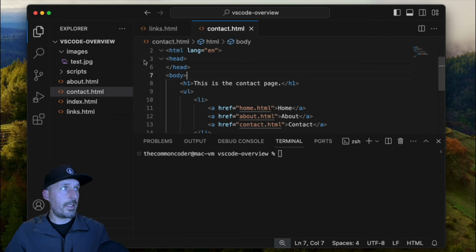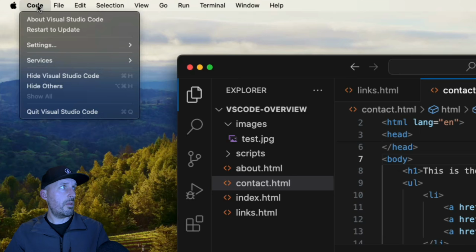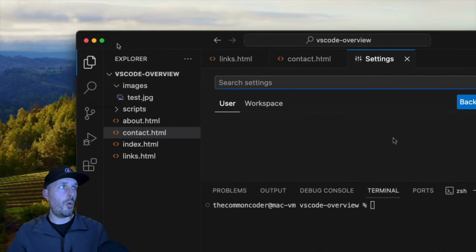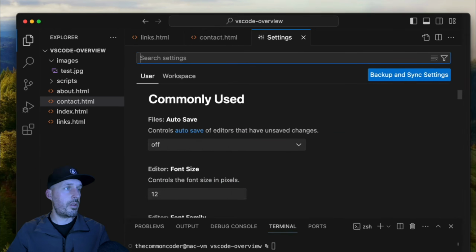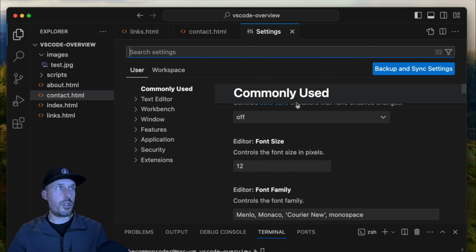All right, so the last thing that we want to look at is the settings. So if I go up to the code menu and click on settings, and then click on settings, this will open all of the various settings for Visual Studio Code. And very similar to how we looked at the command palette and the file search, inside of here, we can actually search through the settings using this toolbar up here, but you can see it shows us the most commonly used.